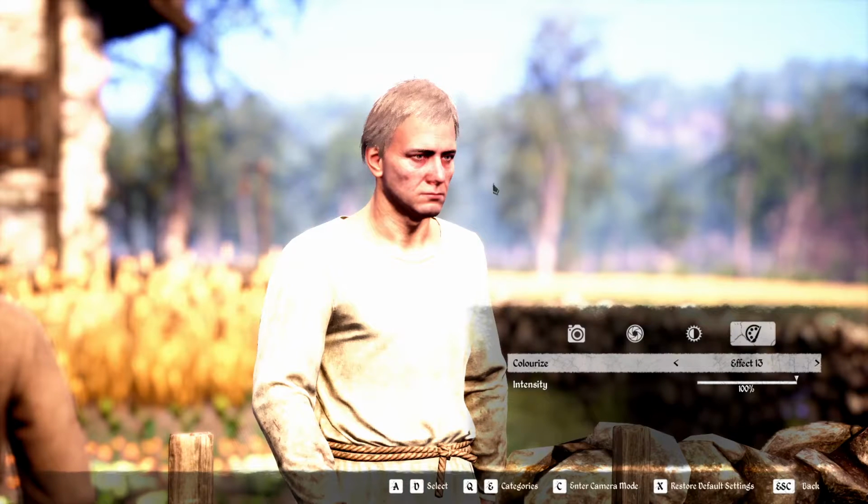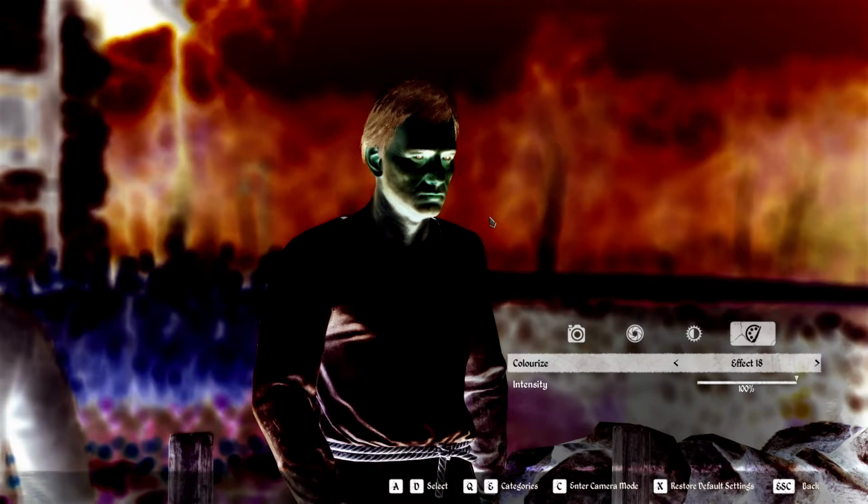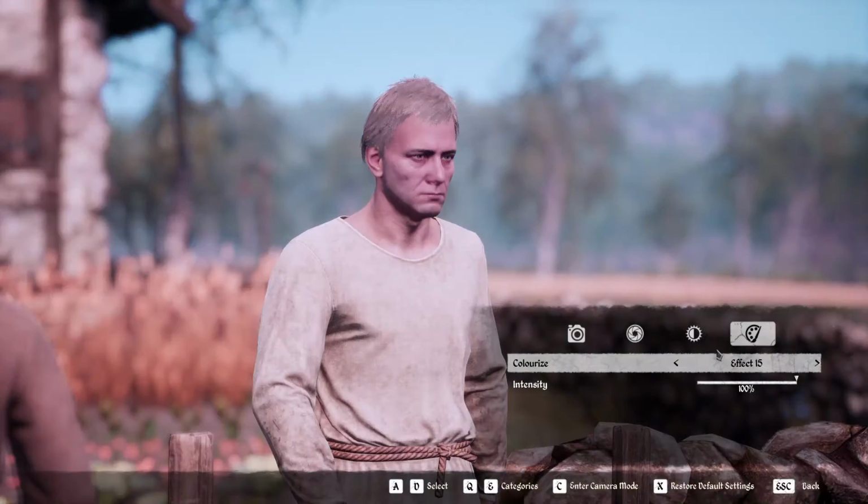Number 13 is a huge bloom effect, so there's that. 15 looks very neutral, pinkish. This is just like nightmare fuel. So we're just going to stop with those.